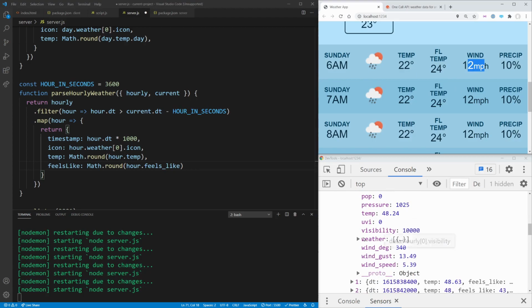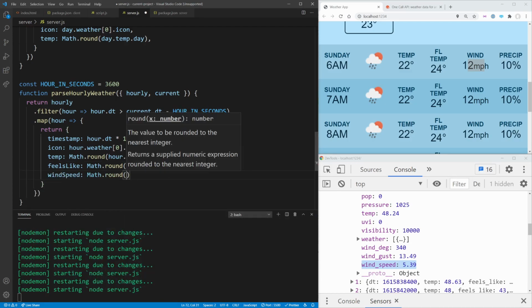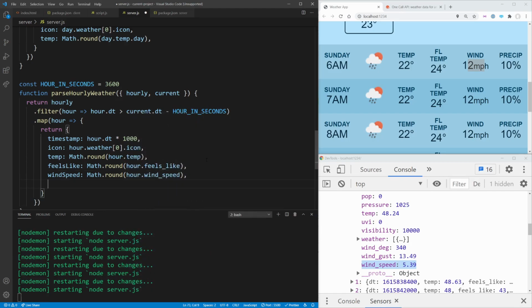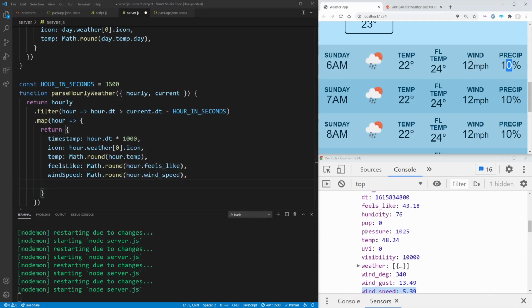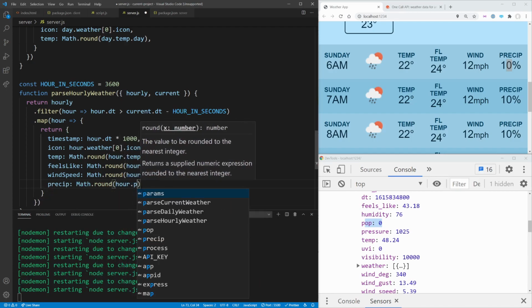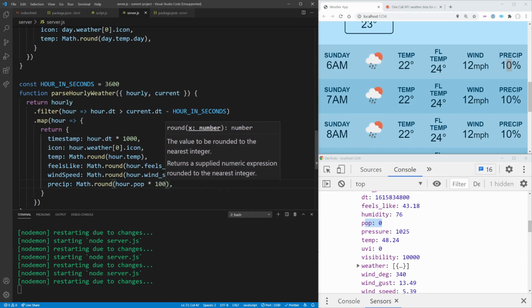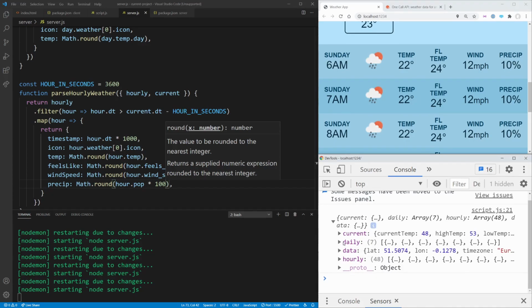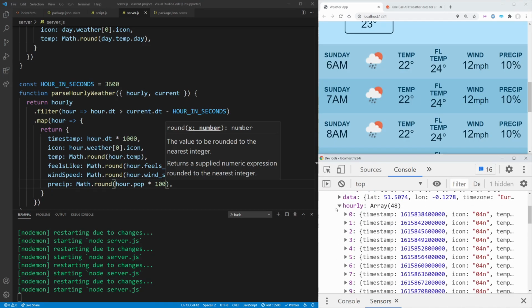Then we have our wind, which is down here as wind speed. So we can say wind speed is equal to math.round of hour.wind speed. And then finally, we have our precipitation, which is just pop. So we can say that our precip is equal to math.round of our pop, which is just hour.pop times 100. And there we go. That is all the parsing we need to do. If we refresh, we should get our current, daily, and hourly information just as we want.